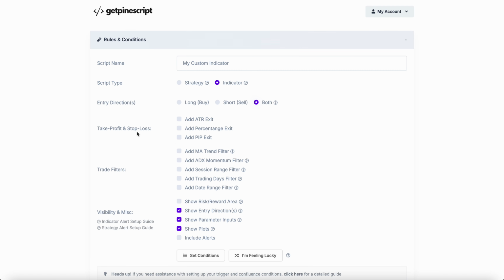And take profit and stop loss basically say that if you're in a position, at what price do you automatically want to exit the position? The take profit is where you want to exit the position at a profit. Stop loss is where you want to exit the position at a loss. So you typically want a small loss and a large take profit.